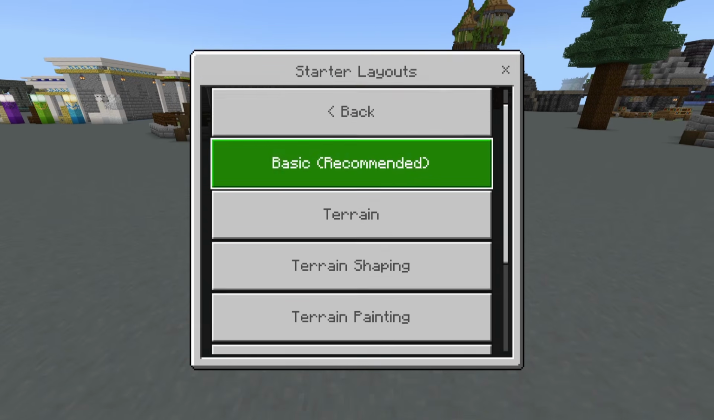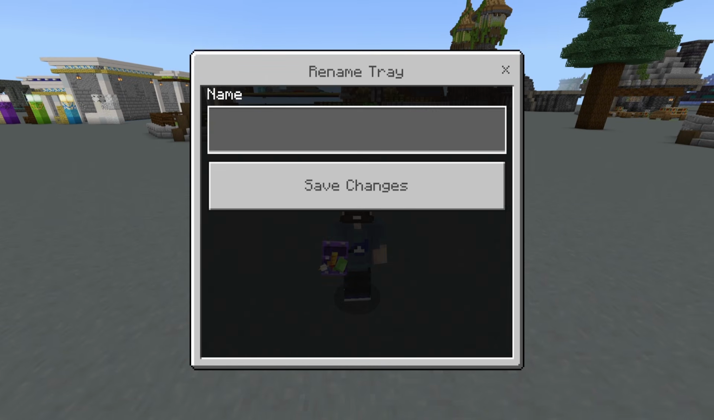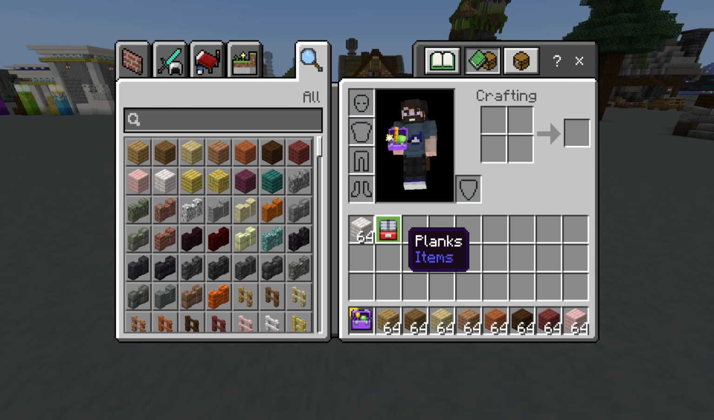I'm going to use the empty layout that they've given us, and I'm going to name it planks. If I open up my inventory, you can see that planks tray is right there in the inventory, but I want to put that in my hotbar.